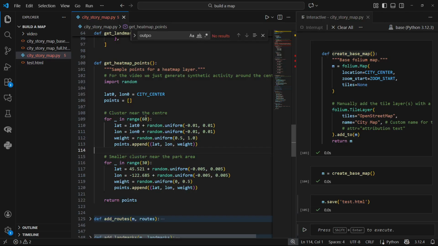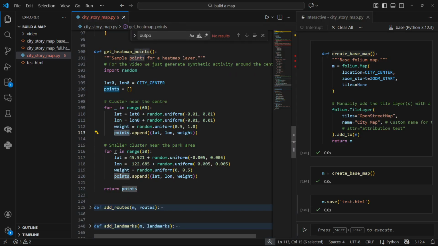So in this example, I have 60 largish points for my heat map. They are around the center, which is the latitude that I use here, the city center, right? And I use some randomization just to give me different latitude, longitudes, and the weight, that's the important argument here. It's usually between 0 and 1, so I have it between the higher half of the range, and I add it to the points as a list, different items in the list.